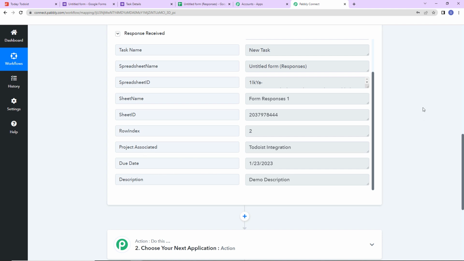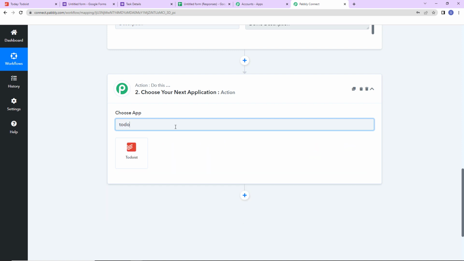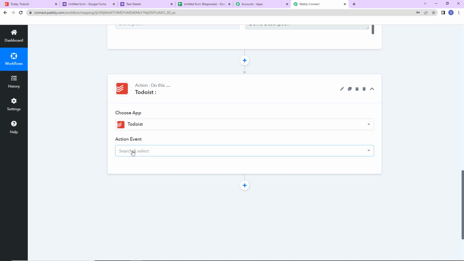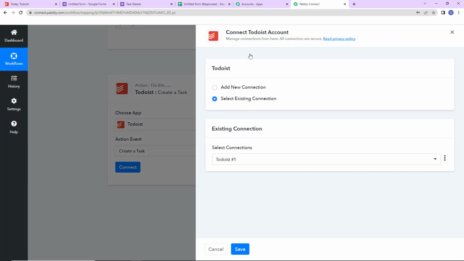So once we have received this, what is my objective? With this information, I want to create a task in Todoist. So my action application here would be Todoist. Let's click on this. And the action event here would be to create a task. Let's click on connect. Here Pabbly Connect is asking to connect itself with the Todoist account.